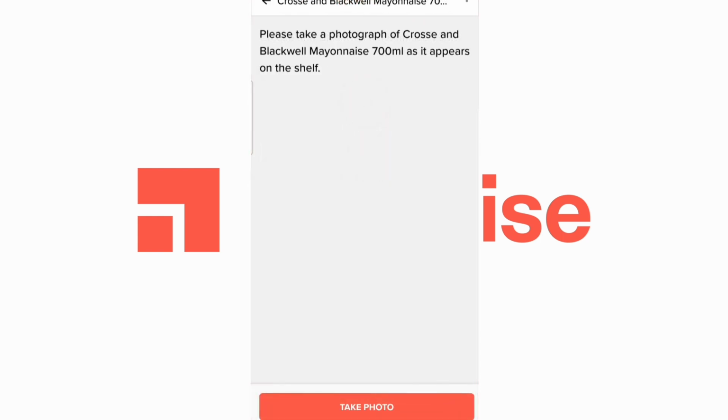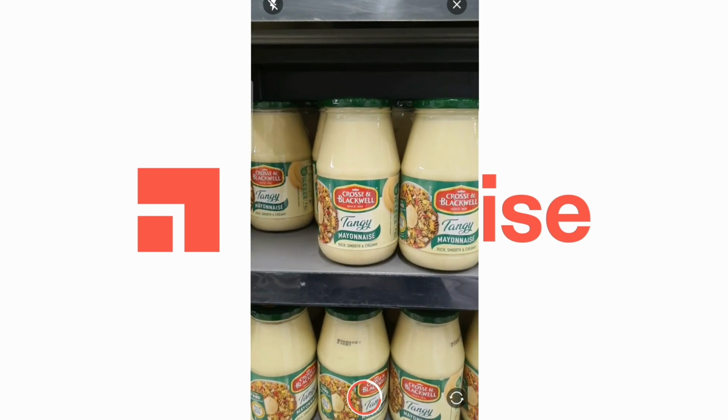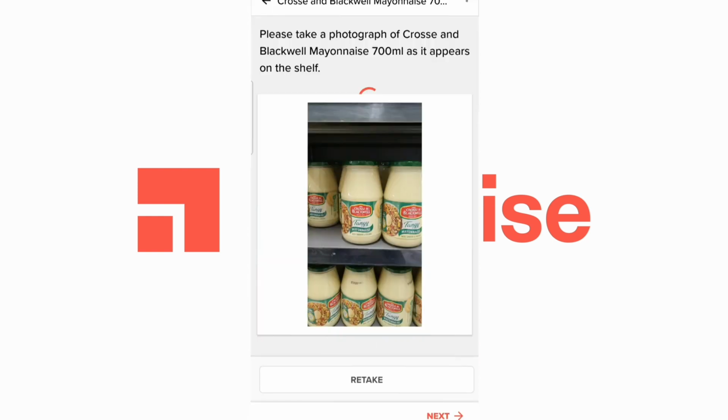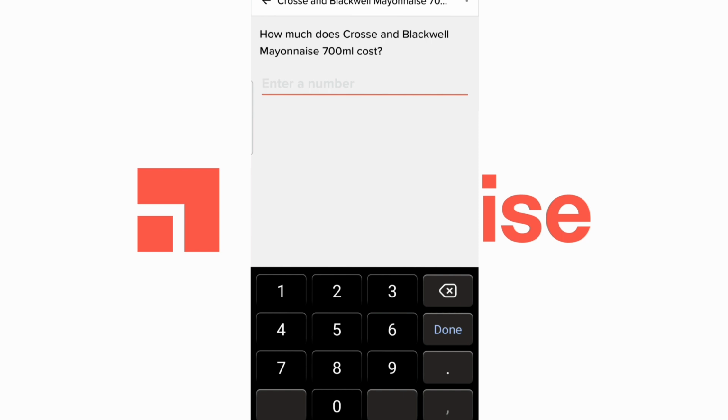Press Report, and then take a picture of the 700 mils mayonnaise. Make sure it's a clear picture before you try to submit. Once I'm done with that, I basically press Next.